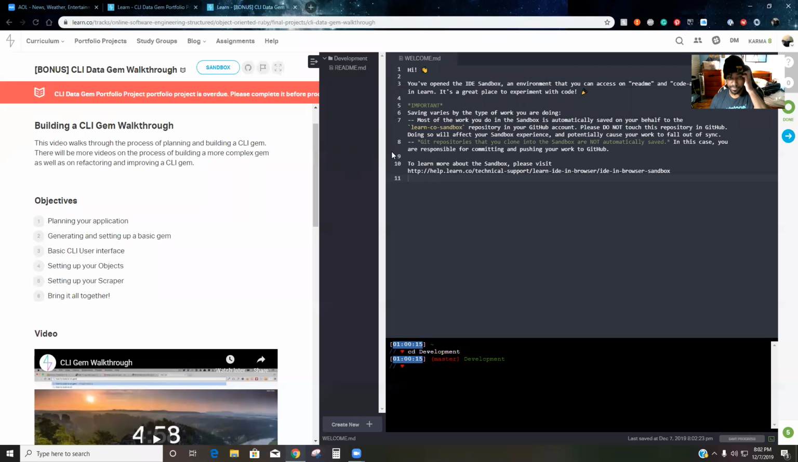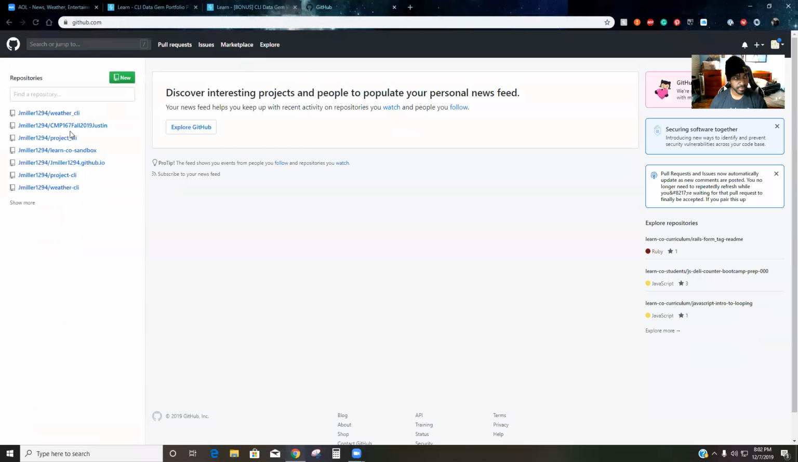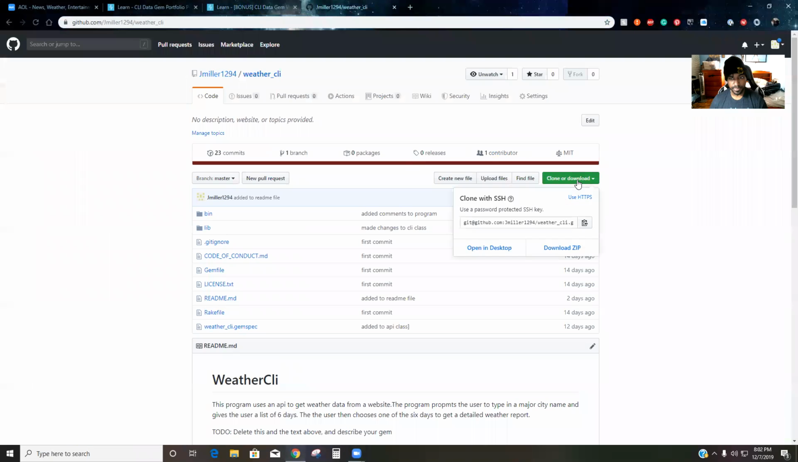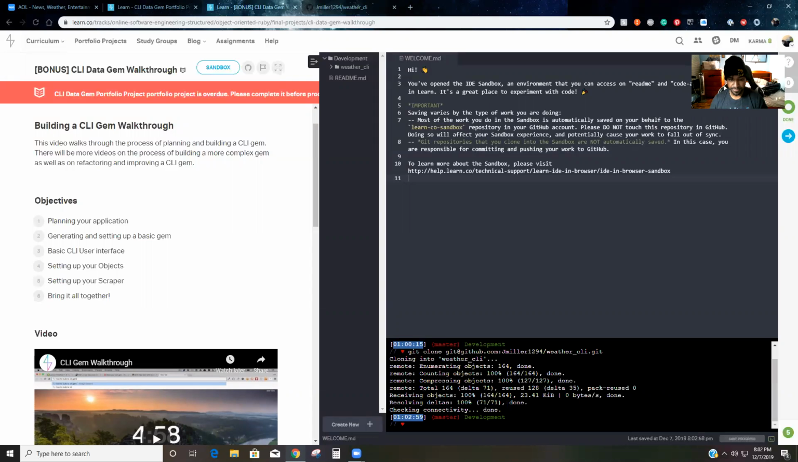Okay, so today I'll be doing a walkthrough of my CLI project and how to use it. First I open up the sandbox. I'm going to go to GitHub and I'm going to download or clone my CLI project from GitHub. And I'm going to use the command git clone and copy and paste my project. All right, so now as you can see, it's loaded up.